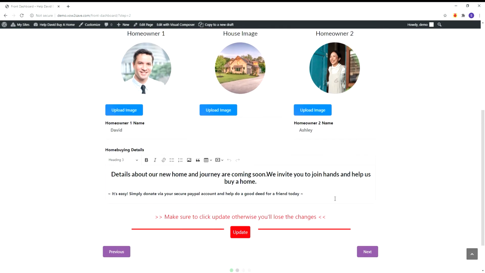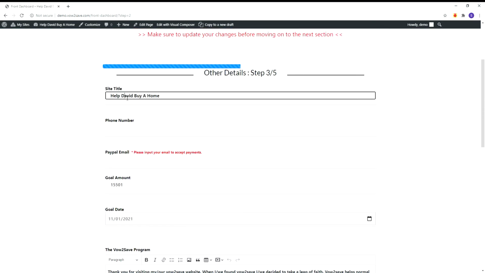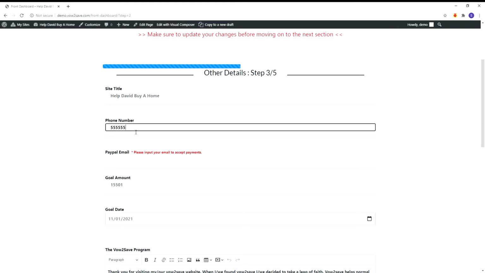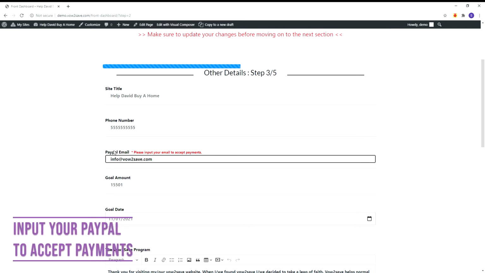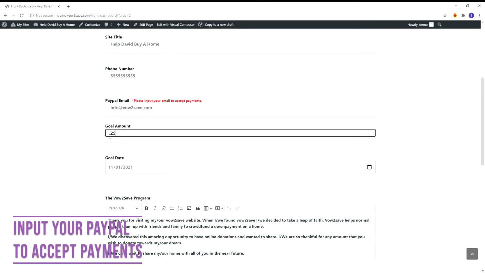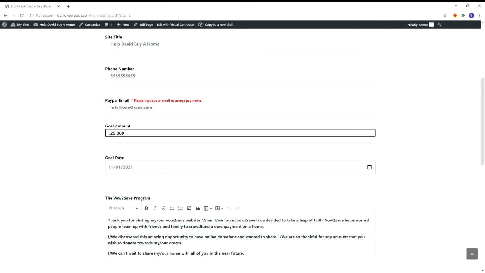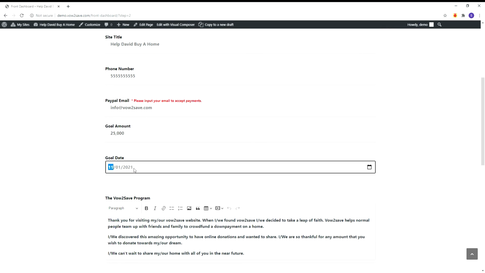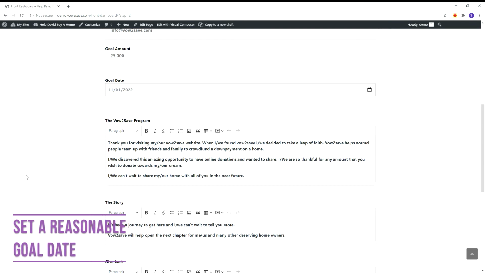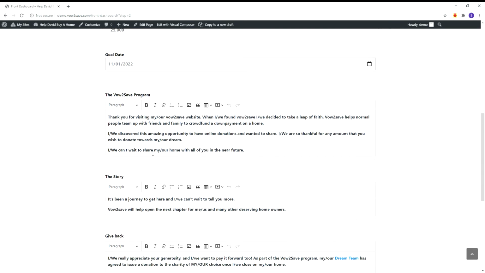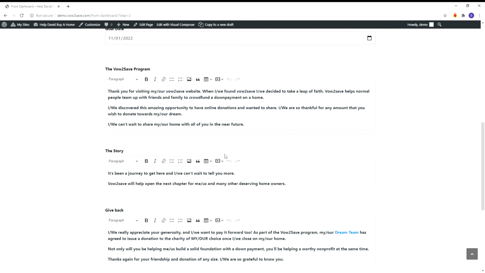and then click next. Here you can update your site title if necessary as well as your phone number. You want to make sure you input your PayPal email or else you won't be able to receive payments. Goal amount and goal date are how much you need and by when. Make sure to give yourself enough time to meet your goals. Here's some pre-written text that you can edit, update, or remove altogether. These texts will show up on the various pages on your Vow2Save website.